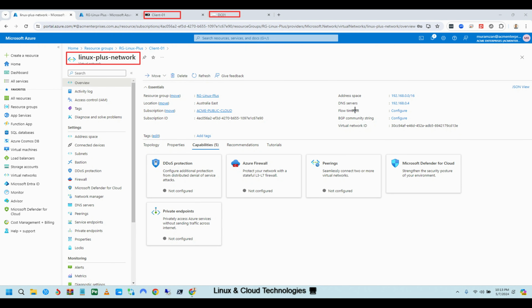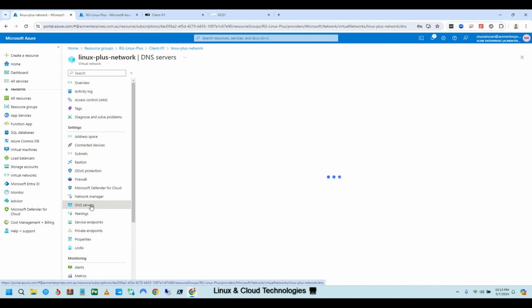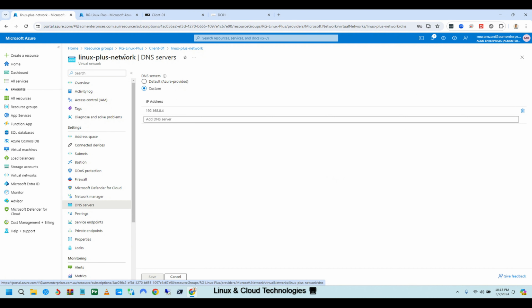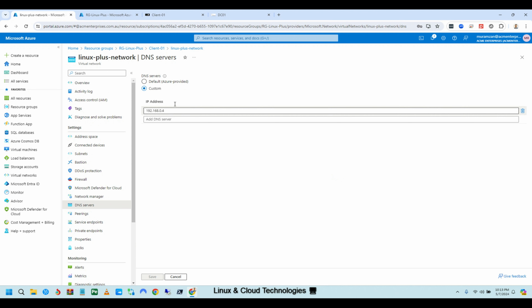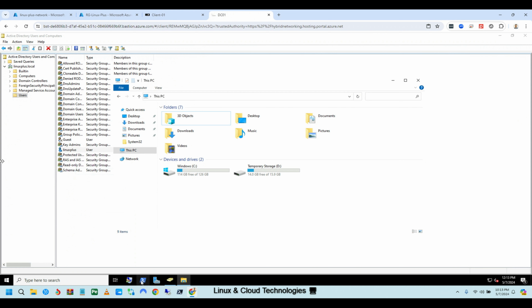And as you can see, this is the DNS server here. This DNS server is the default domain controller DCO1 here. And the way we have given the DNS entry, it's here. So every time we connect any of the Windows or Linux server to this network group, which is the Linux Plus network, this will automatically get the DNS, which is the domain controller 192.168.0.4, and that we can show it here as well.